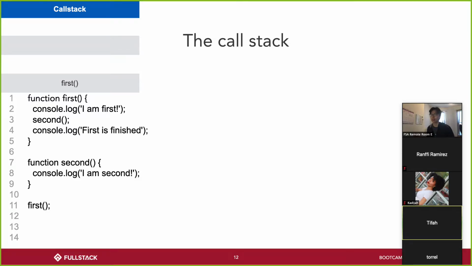First runs, I am first. Yeah, it runs I am first, exactly. Great. And then what happens after that? After we log I am first to the console? Yeah, Anderson says second gets placed on the stack. Yep. We can't pop first off because first is not done running. We're still in the middle of running first, so we can't remove it.